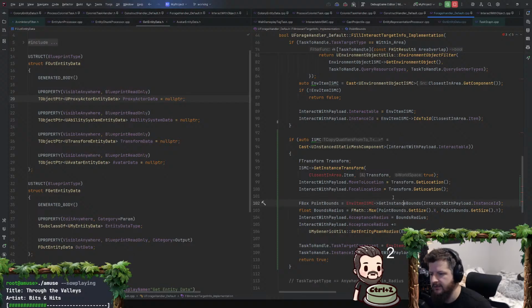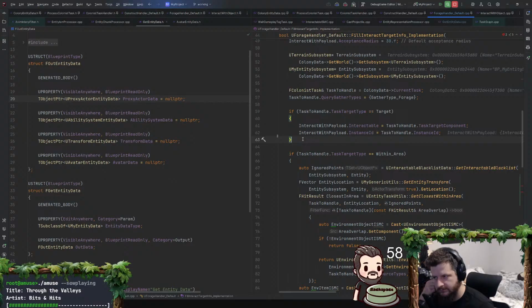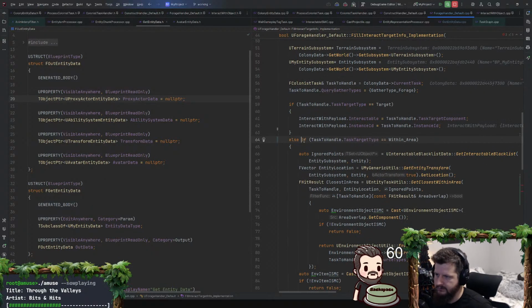So the get instance bounds, I think I should make that static. I should make that static, shouldn't I? ISMC target task target component. Yeah, so I'm setting it back onto the task, which it should already be set there to begin with for the target. And we'll just do an else if here.